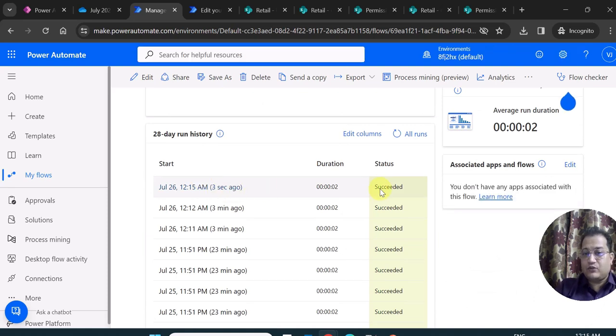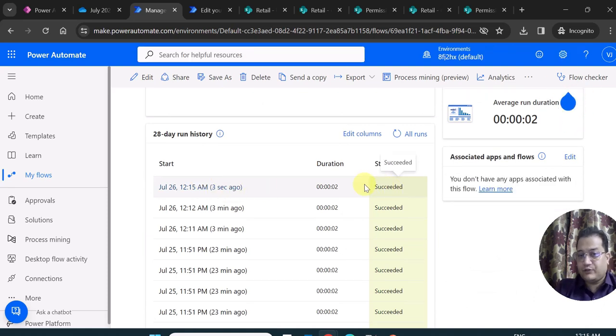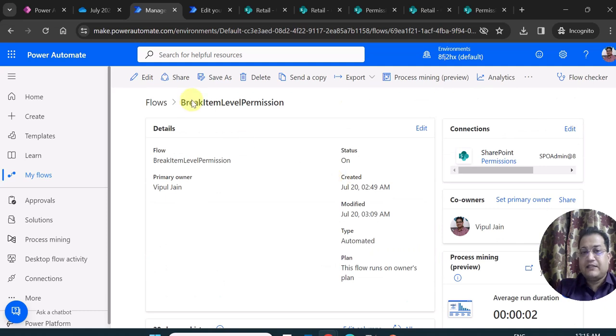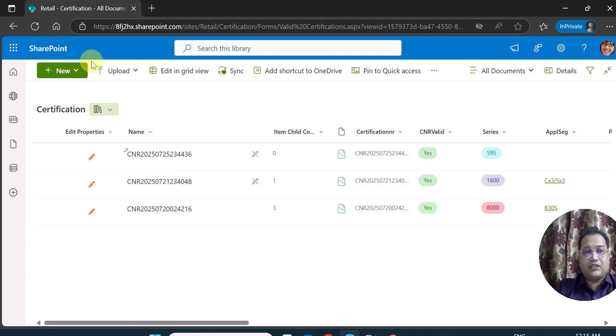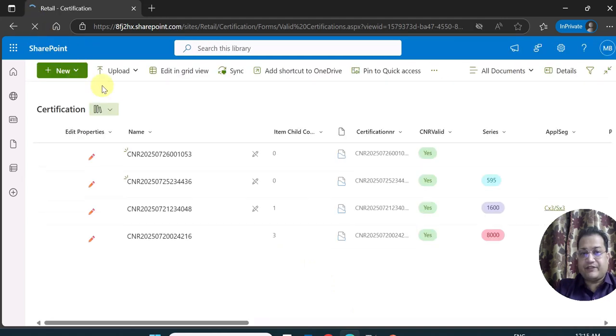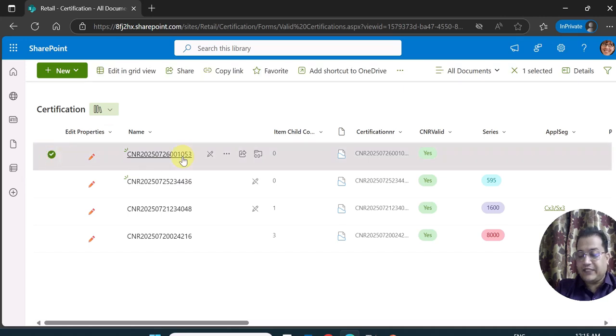Now you see, 3 seconds ago it has been executed again successfully. Our flow, which is break item level permission, has been executed successfully. And now we will check with Megan's account. I'll just refresh this library. And now you can see this particular item, which is 1053, is visible to Megan, who is a visitor as well.